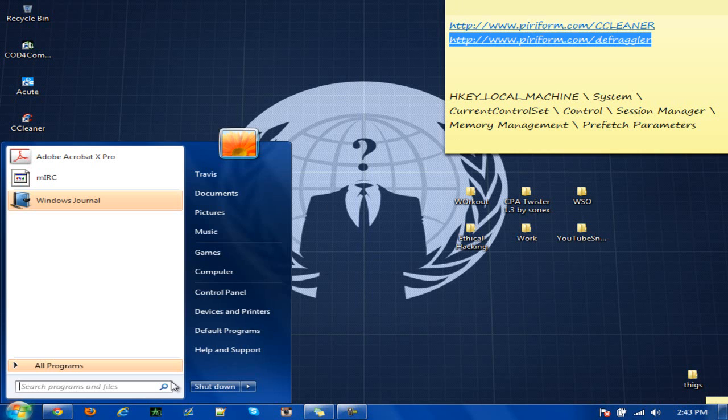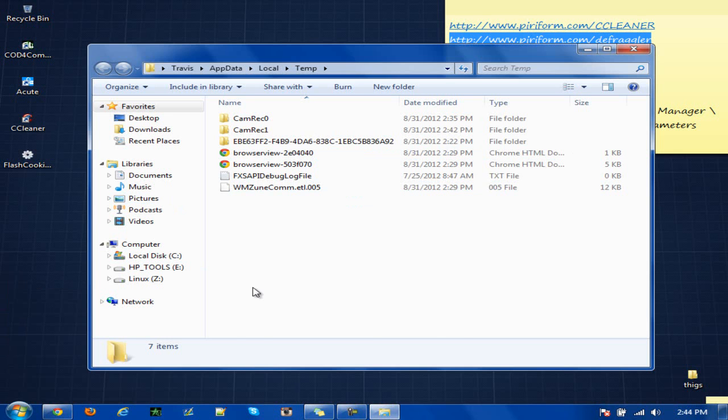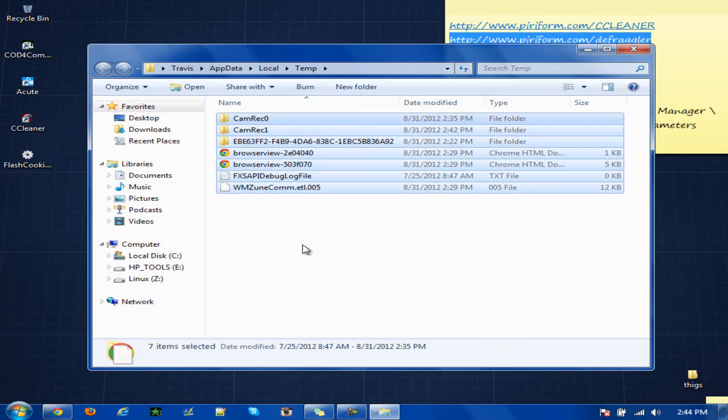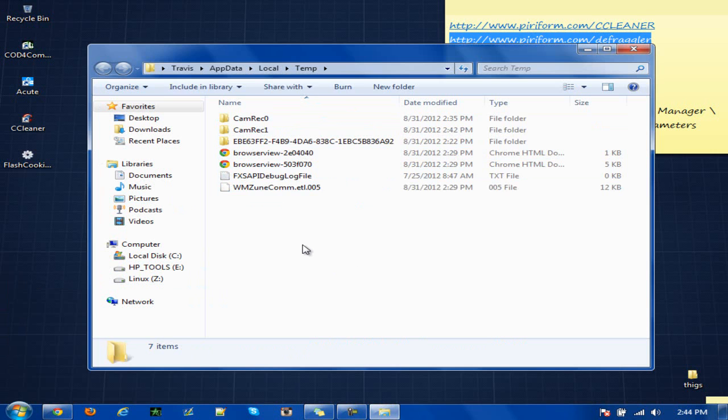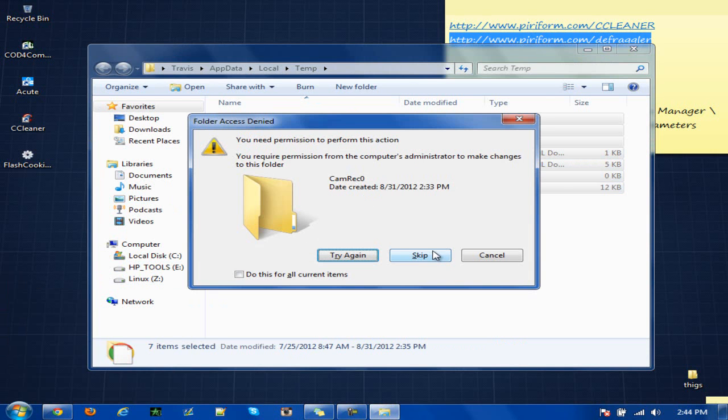Next, what you want to do is go to Start menu and type in Run. You want to type in percent sign, Temp, percent sign. To do the percent sign, you select Shift 5. Simple as that. Then once you have typed in %temp%, select OK. Once you're here, you may have a lot of files, or you may not, like I said. You want to select Control A, Control D, press Enter. And then just skip anything you're not able to delete.